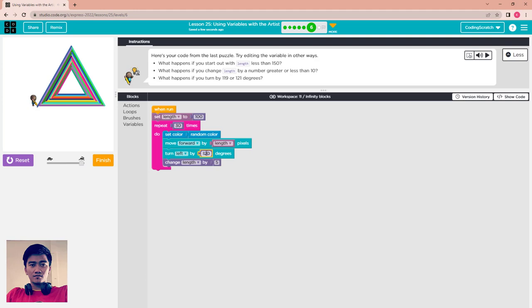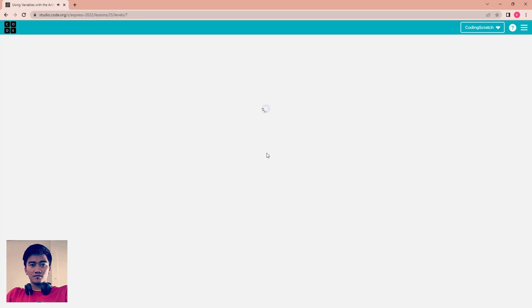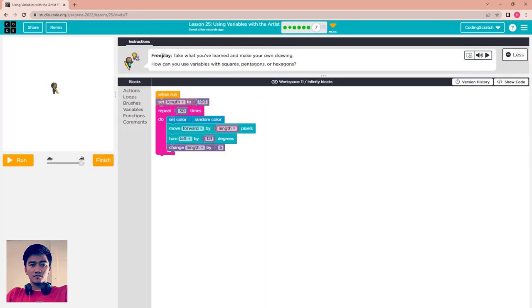If you change the turn to 119, like this, you can see we will draw this. 121, and you will see this. That's all we have tried. Finish it. So feel free. Take what you have learned and make your own drawing.